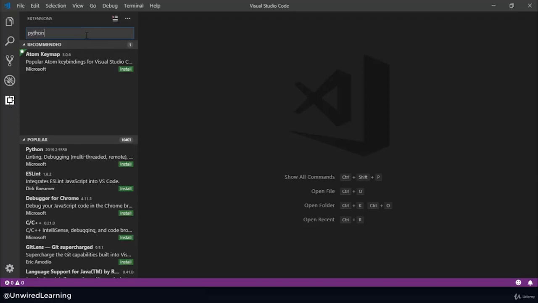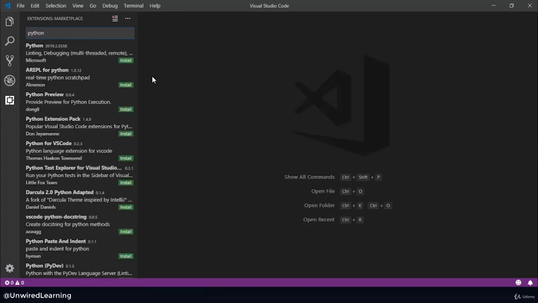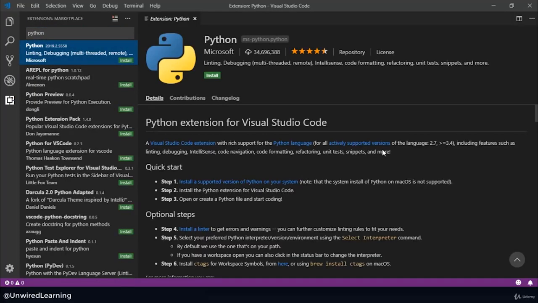At the moment, let me search for Python. So this is one of the most popular Python extensions, and let me install this one. What these extensions do is they add several additional functionalities to our VS Code, that is our IDE. So that is done for Python. Let me also install one for Django.